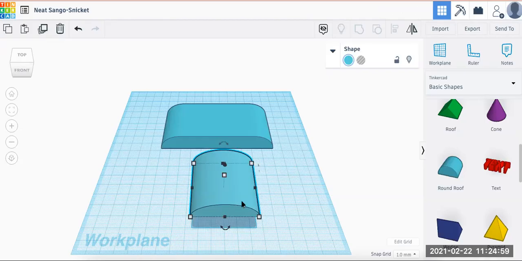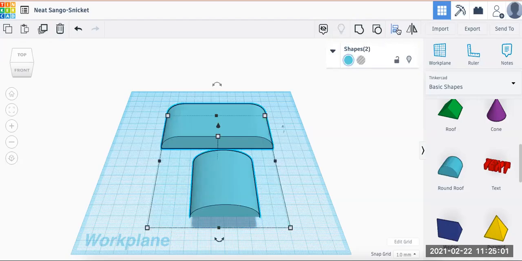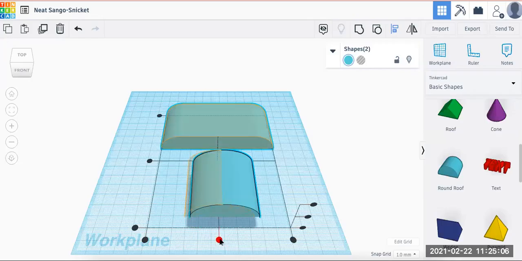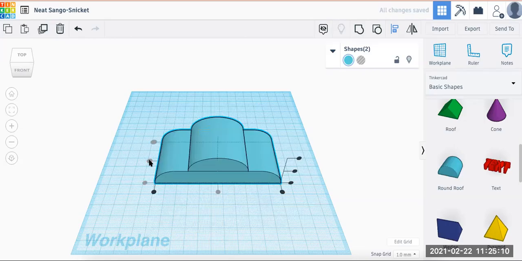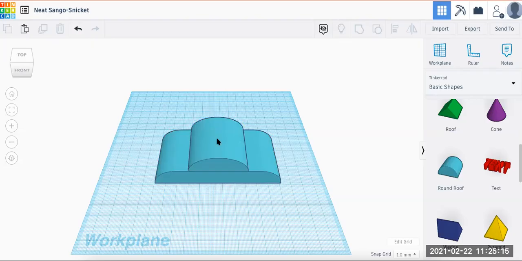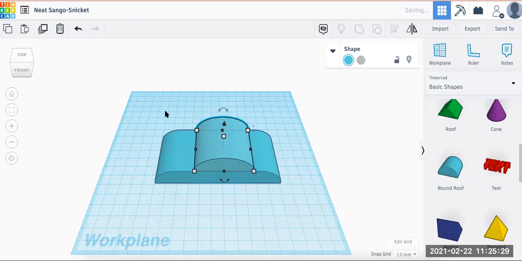Then I'm going to select both again, click the align tool, and align to the center in the X and the center in the Y. I'm going to deselect everything by clicking away. I'm going to select only the round roof shape, and in the home view, move right 5 units by pressing the right arrow key 5 times. Then I'm going to select both of these and group them.